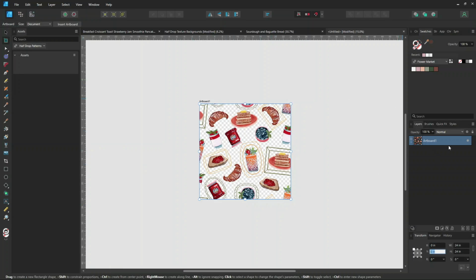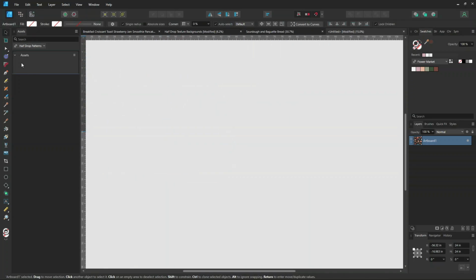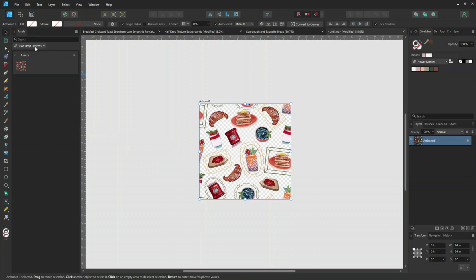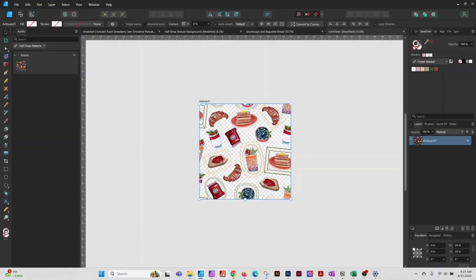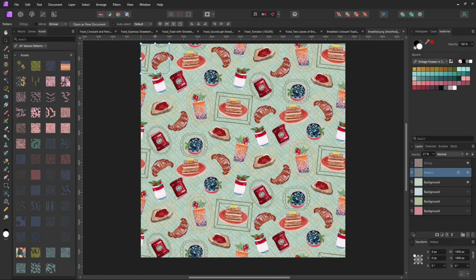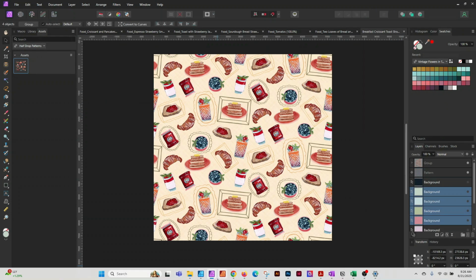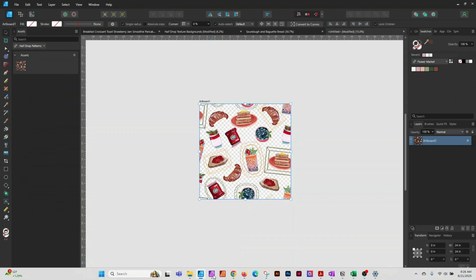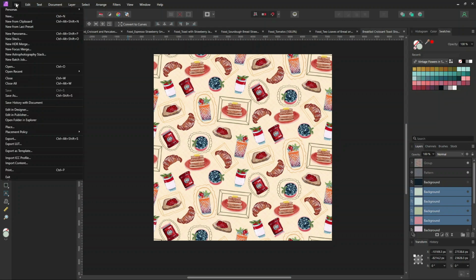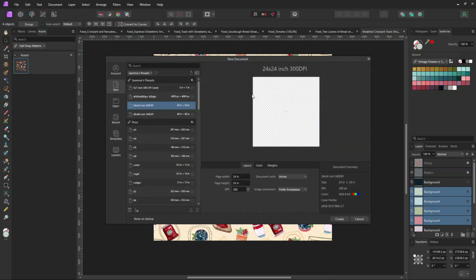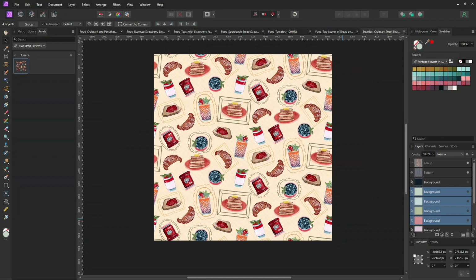So now with these I can go ahead and select the full artboard, make sure I'm in my move tool, select the artboard and bring it over to my assets. Once it's in my assets and my asset library, which is called half drop patterns, is linked, I can go ahead over to my Affinity Photo, and let's do this again. So we can head over to Affinity Photo, and in Affinity Photo we can go ahead and create new 24 by 24 and go ahead and create.